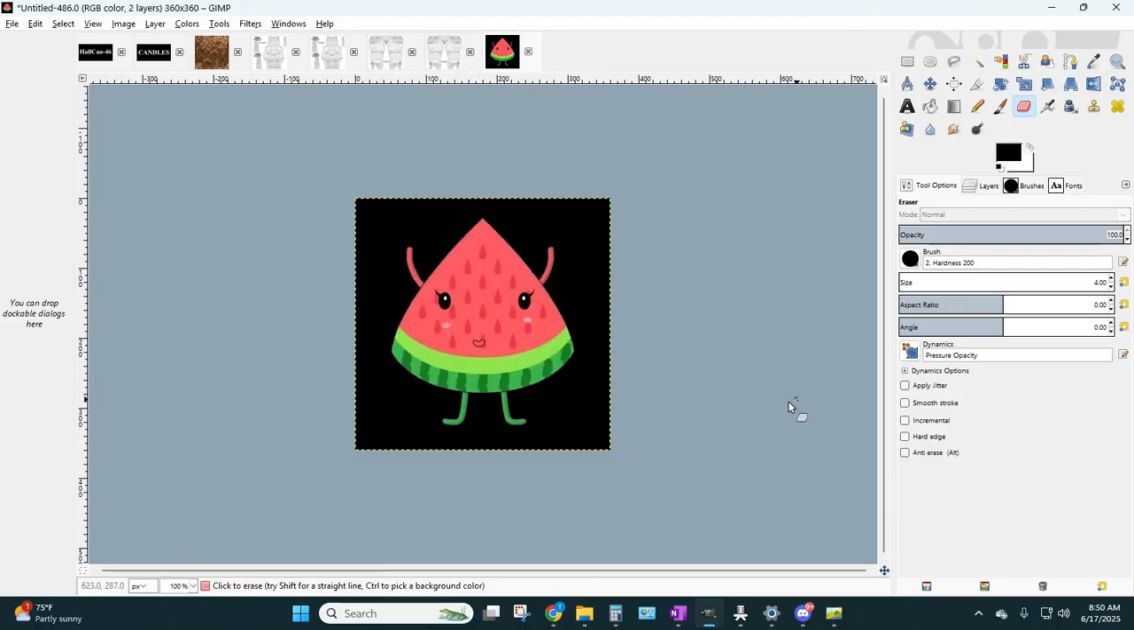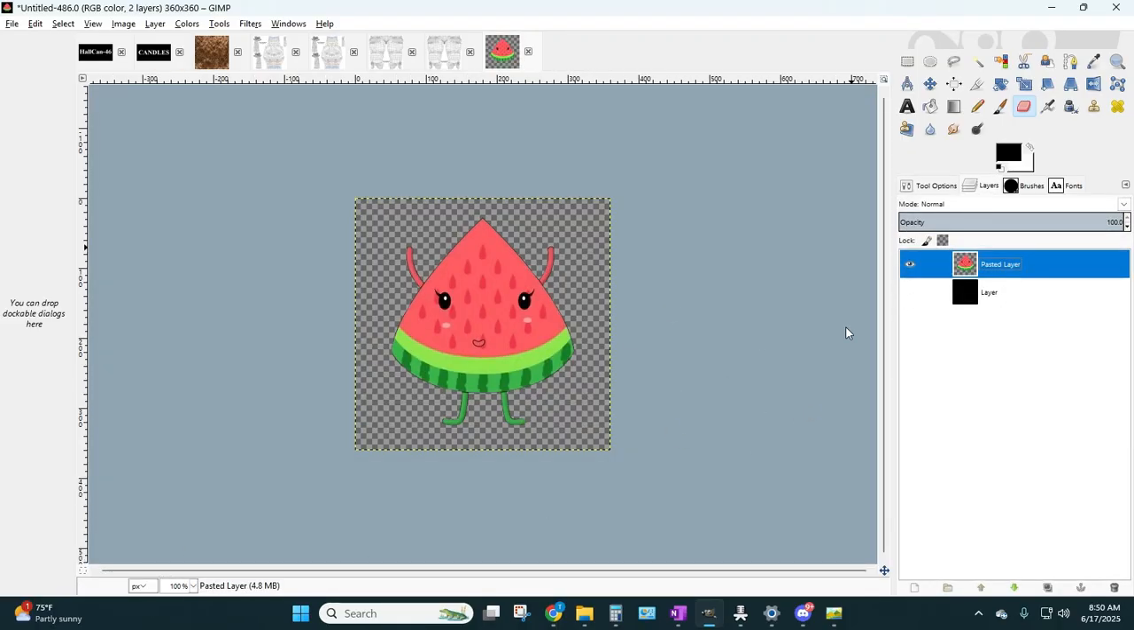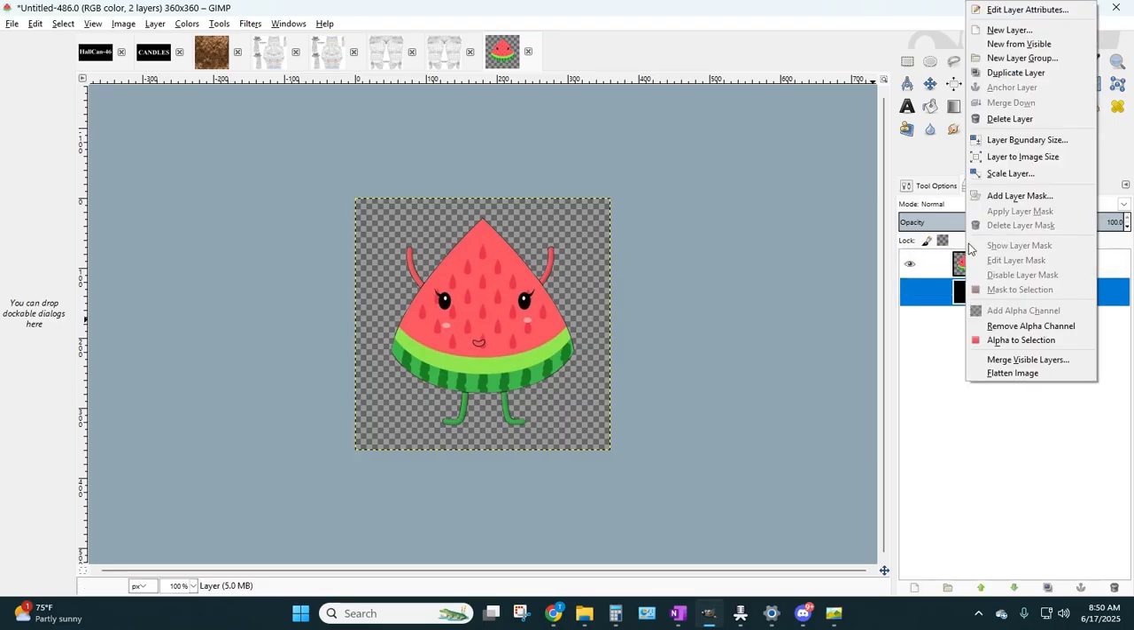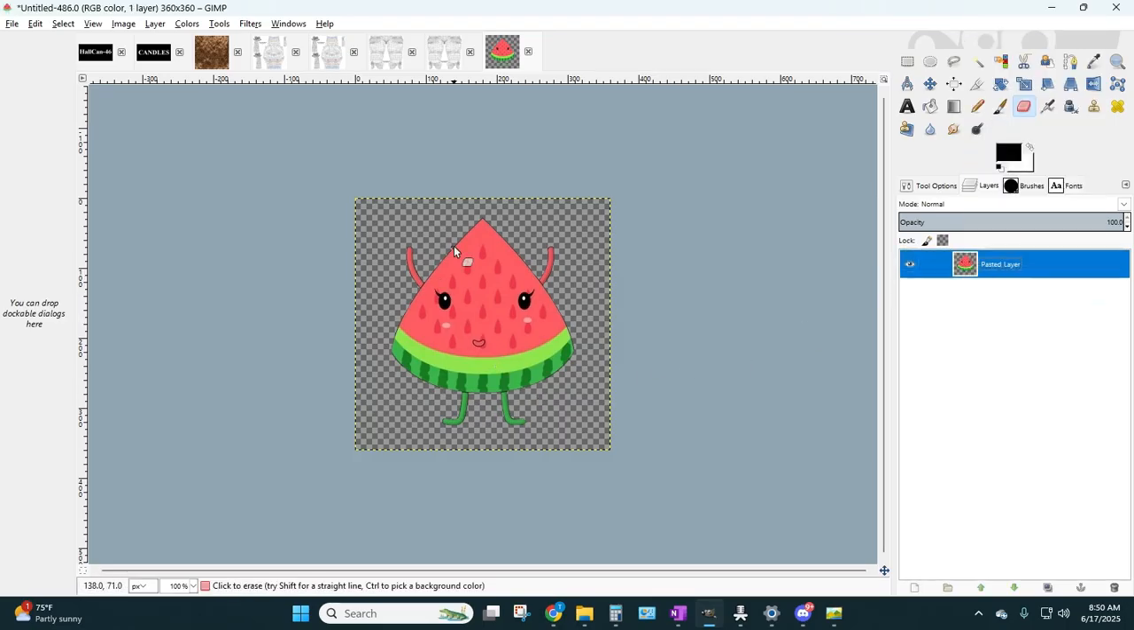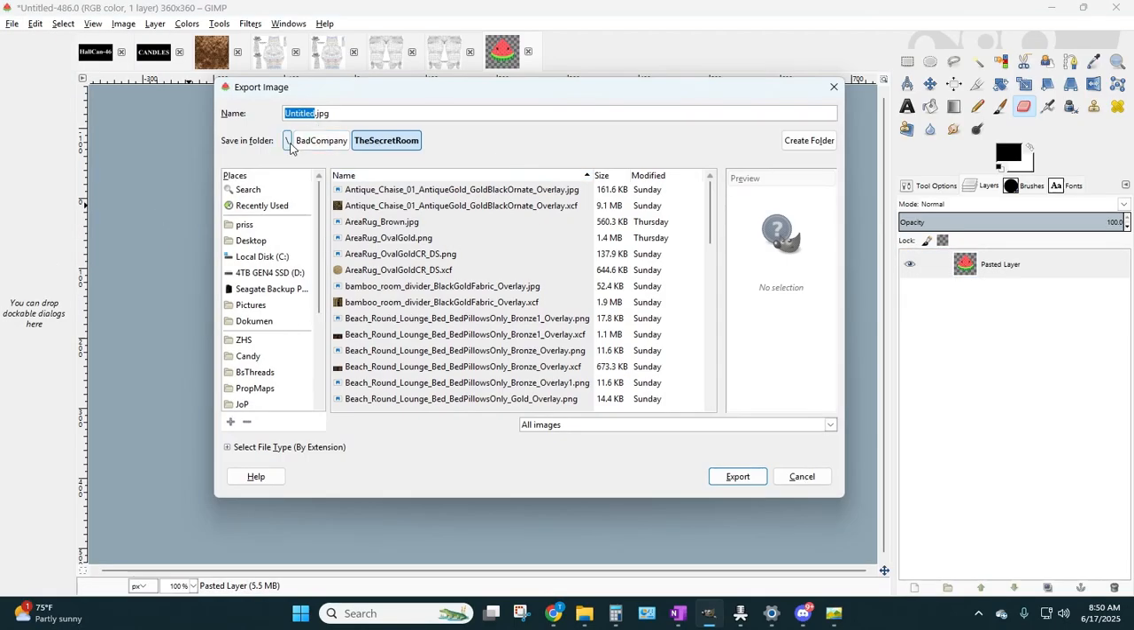It is cleaned up now. And that is so cute. Alright, so you can delete that background or whatever. So now we have this, and let's go ahead and save it just in case GIMP crashes.